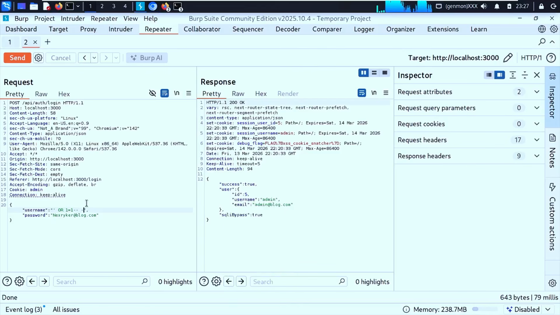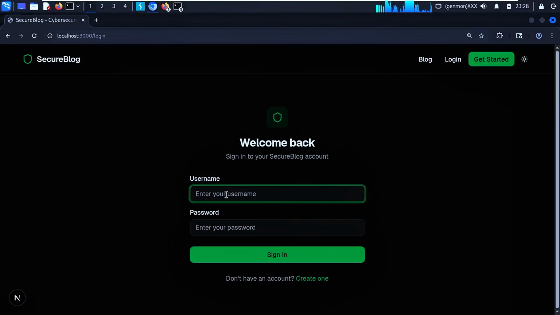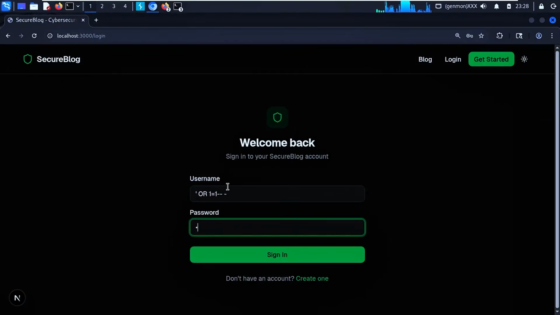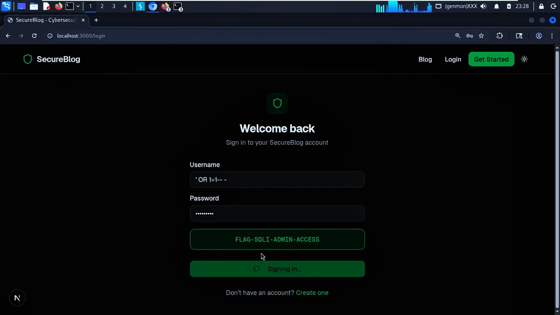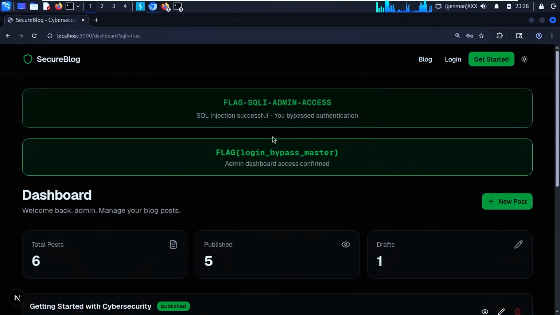So I'm going to copy the same injection I did here. Then you can set the password to anything. So let me write just something. So we enter, you say SQL admin access. That is the flag we got here. So you're saying SQL admin bypass, and this is the login bypass. So how many flags have we gotten so far, if you're counting?